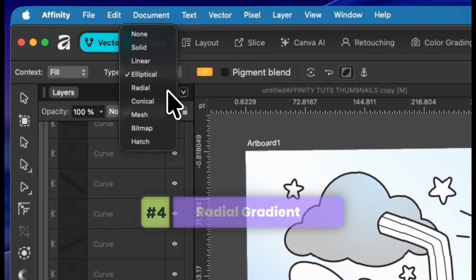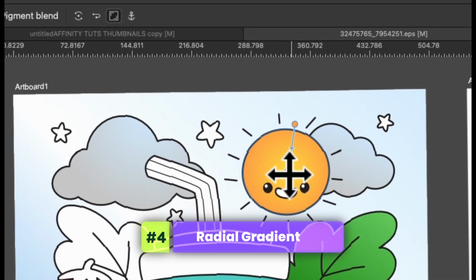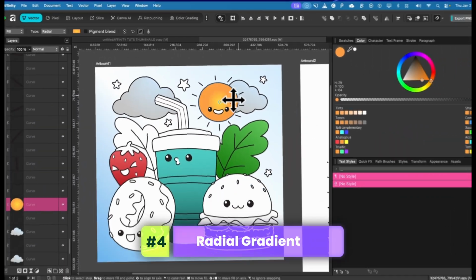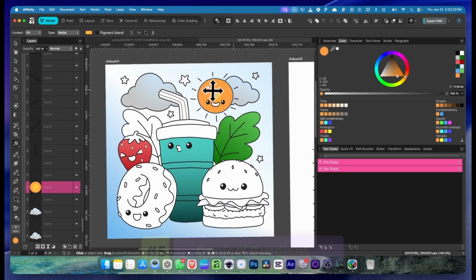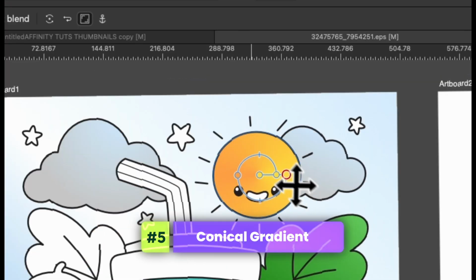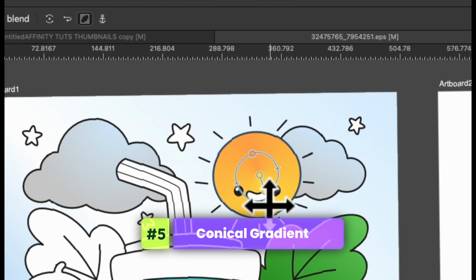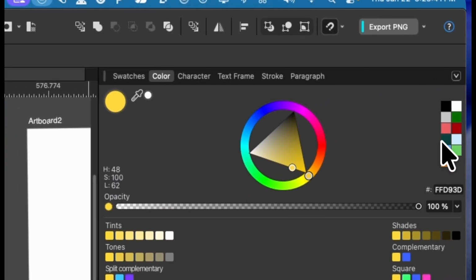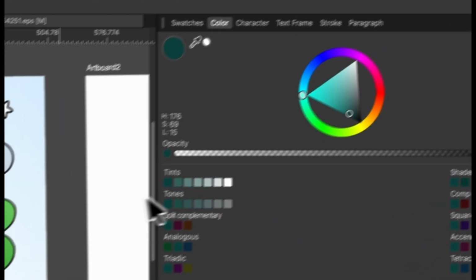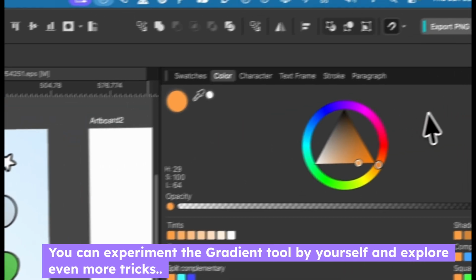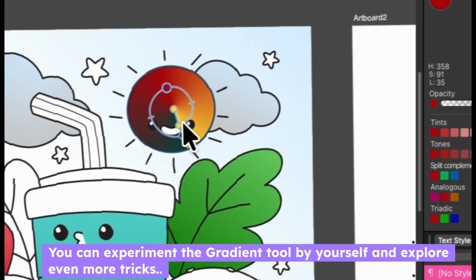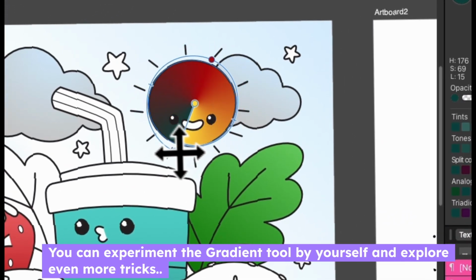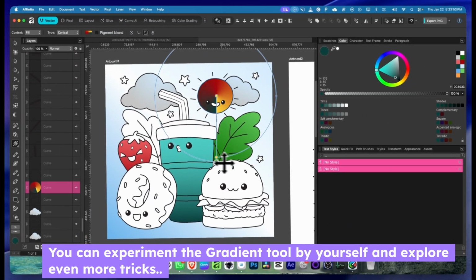So let me take an example of radial. Radial is similar to the elliptical one, but you get less control than the elliptical one. The conical one gives you a cone-shaped gradient. So you can click, and say we give the sun this other color. We'll give it green, for example. For tutorial sake, I'll give it red. So you see how the colors influence the shape. The farther they go, the more the colors blend.